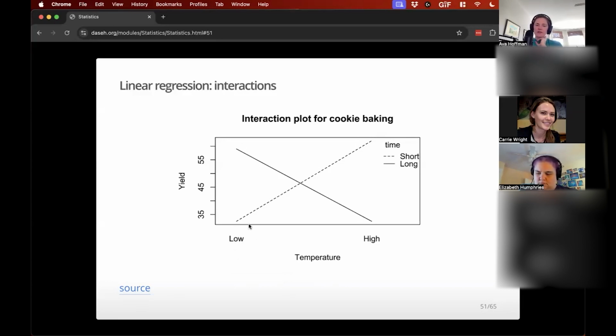So taking a look at this column here, if temperature is low, yield is quite high when the bake time is long. However, if we go over here to high temperature, our yield is going to be higher when we have a short baking time, right? If we have a long baking time, lots of those cookies might be burnt, right? And then lots of them might be undercooked at low temperature, right? So how much yield we get really depends on both of these variables. The relationship has an interaction.